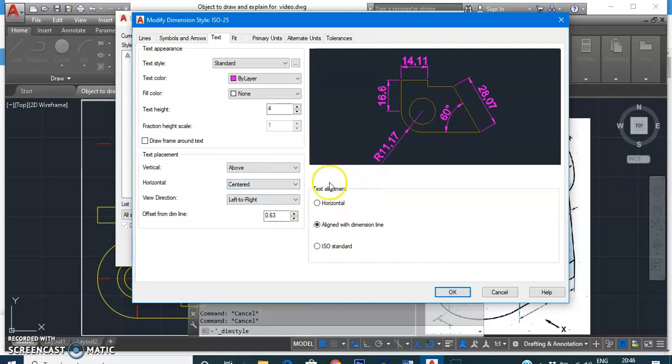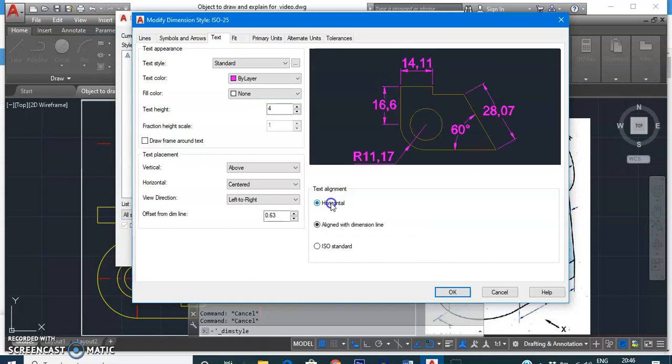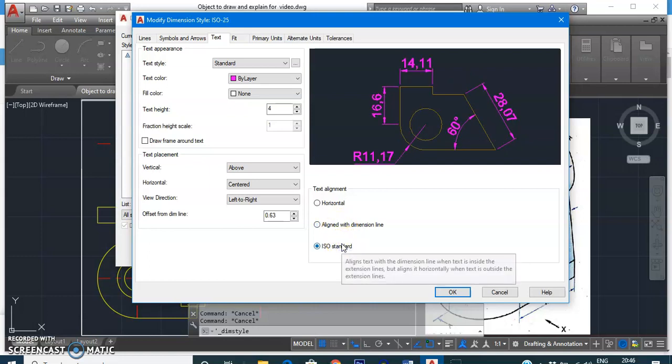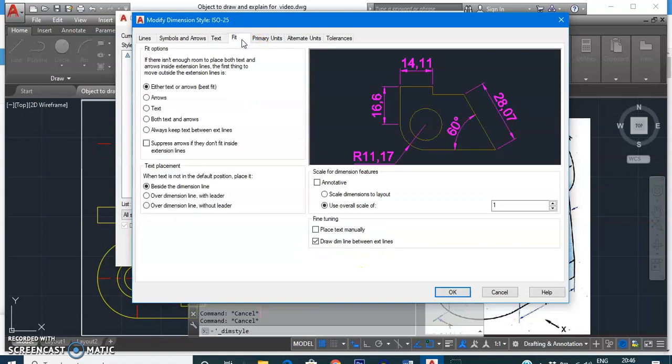Now next, text alignment. You may keep it horizontal, which gives the unidirectional system of dimensioning, but we don't prefer it since it breaks your dimension line, so we don't give it like that. Either we go with aligned with dimension line, or we may go with ISO standard. Fine. So right now keeping ISO standard, moving on to fit. Sometimes we have a dimension like 5 mm or 6 mm. In that case, how to place the dimension line and the two arrowheads gets difficult.